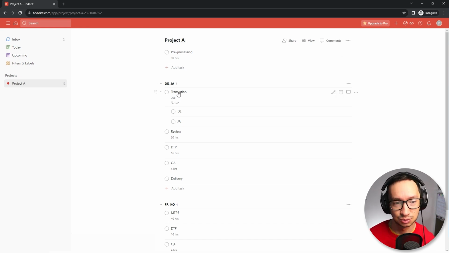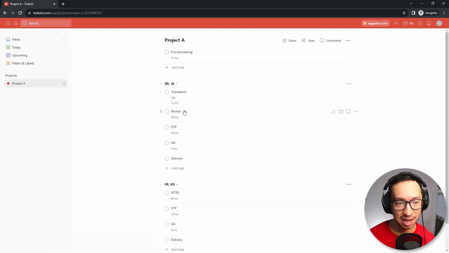It's very important that you structure your project and your tasks well so that you understand what it means. And of course, if you don't want to see this level of detail, you can always collapse the task. And here you still have the indicator that translation has two subtasks inside of it.